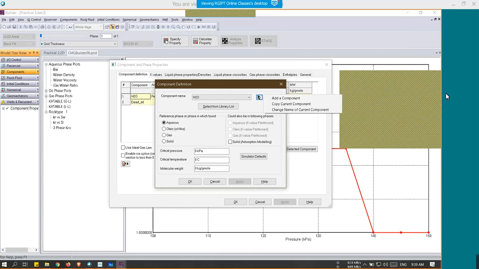So, just for example, I am showing that if I have a surfactant, I will add this surfactant here, and let's say it is "surf." I'll click on OK, and because the surfactant will be in the aqueous phase, I can click on aqueous. And if I know these critical parameters, pressure, temperature, and molecular weight, I can enter those values and then click on apply, and this surfactant parameter will be added.